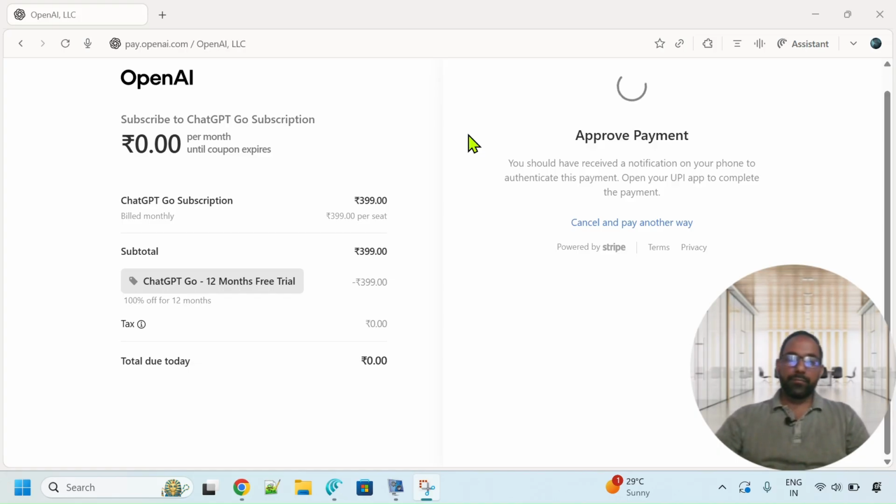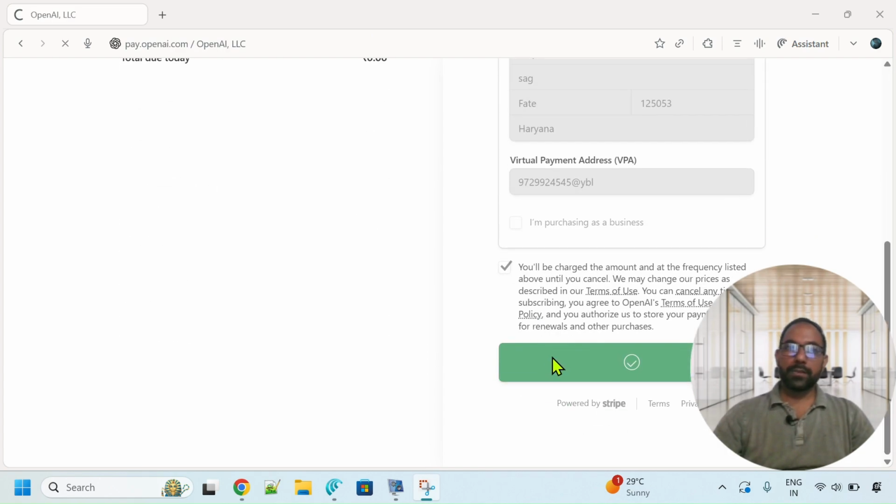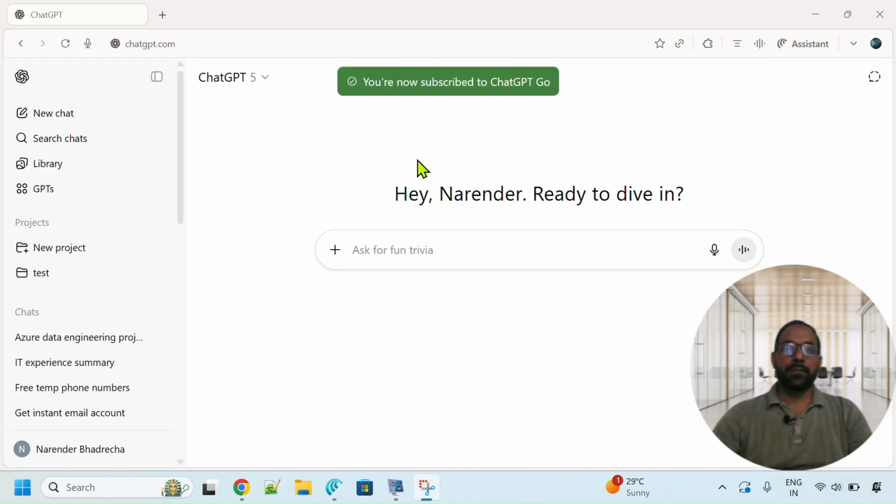After that, if we go back to the payment screen, it will take some seconds and then it will say that the payment is approved. Now it is saying that it is approved. We got this tick sign, and our subscription is ready. Now it is refreshing automatically and it will take me back to GPT. So now we have been subscribed to ChatGPT Go and we can use all those features. You also try it out and let me know how you find ChatGPT Go.